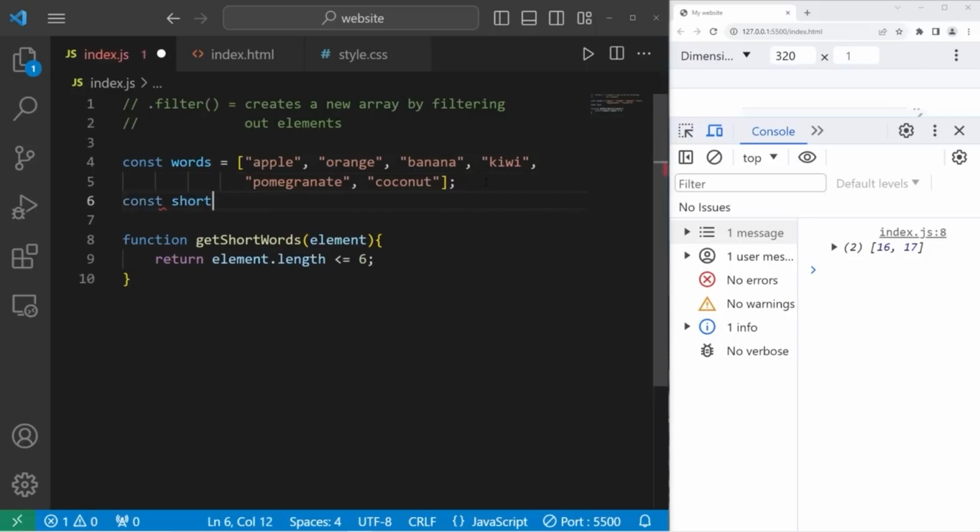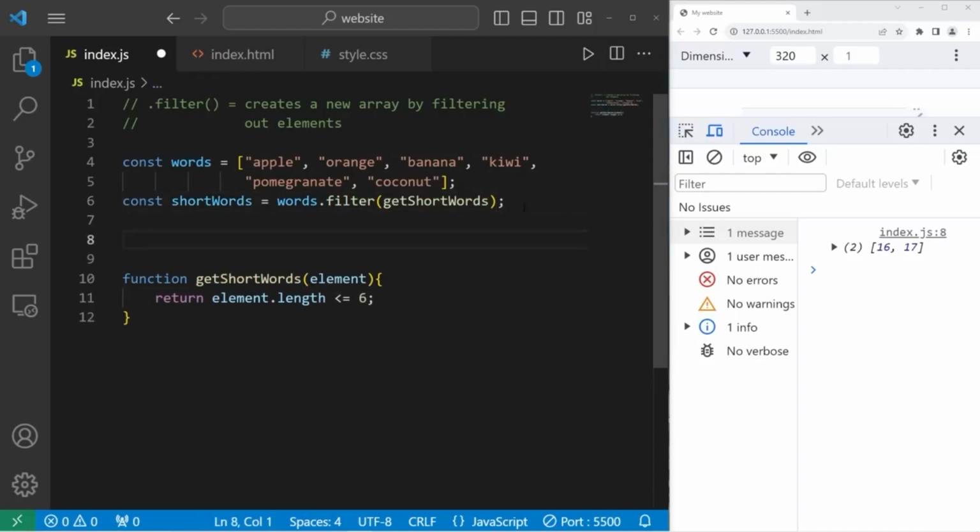We will create a new array. Let's call this array short words equals take our array, use the built-in filter method, pass in a callback, get short words. Then we will console.log the new array, short words. In our array, there are 4 elements where the length of the characters of each string is 6 or under. Apple, orange, banana, kiwi.